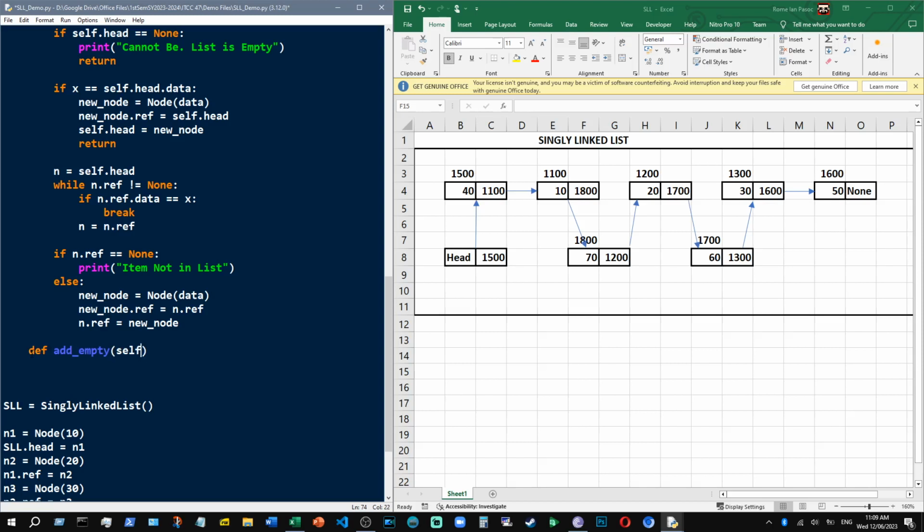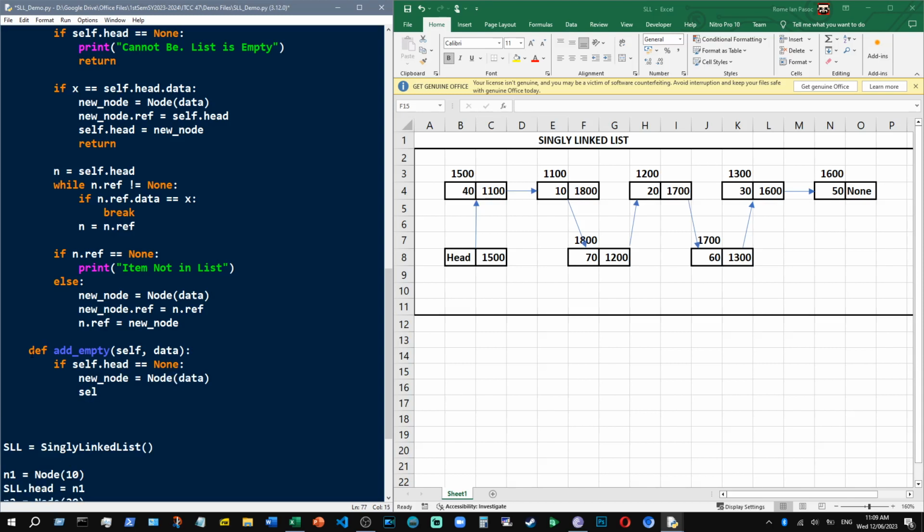So we have two parameters here, or one parameter for our data. Simply we would write if self.head is equal to None, then our list is supposedly empty. So we could say new node is equal to Node(data). So we create a new instance of that node. Then we assign the head value to the new node.